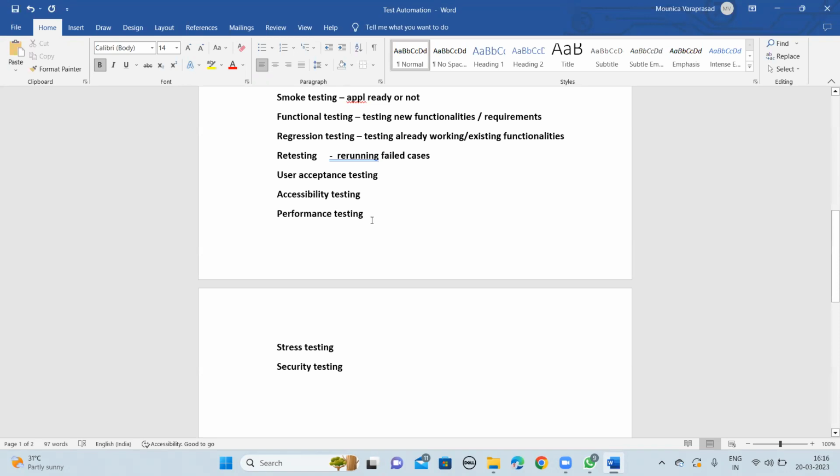Okay, what is performance testing? It is testing the application's performance. That means, what is the response time of the application? If a single user accesses the application, what is the response? If multiple users access the application at the same time and perform the same operation, how does the application respond, and what response time does it give? So all those things will be tested in performance testing. Okay.